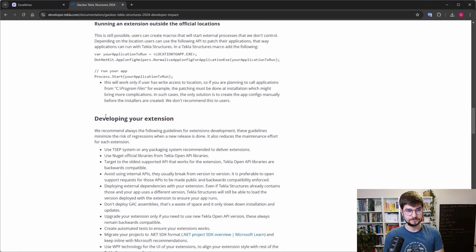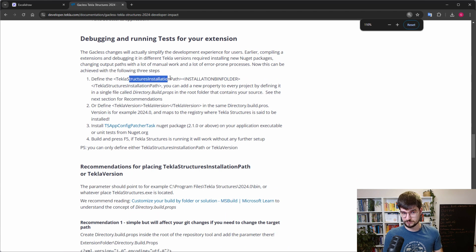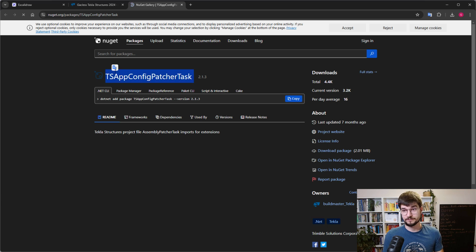So here, if we look into developing and running tests for your extension, this is definitely what we want. We need to do some stuff with some magic paths. Let's not think about that for some time. But that NuGet package is something we truly want. We want to add it to our executable or to our test project, because it will modify the internals of our project to direct to the correct version of Tekla libraries.